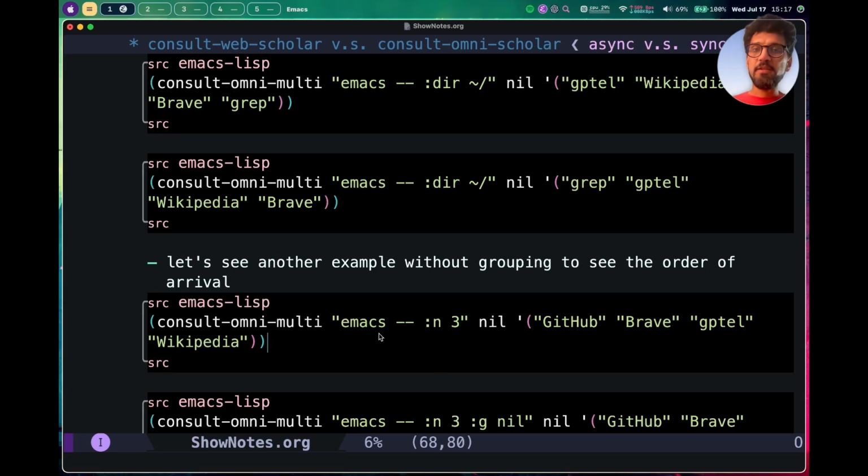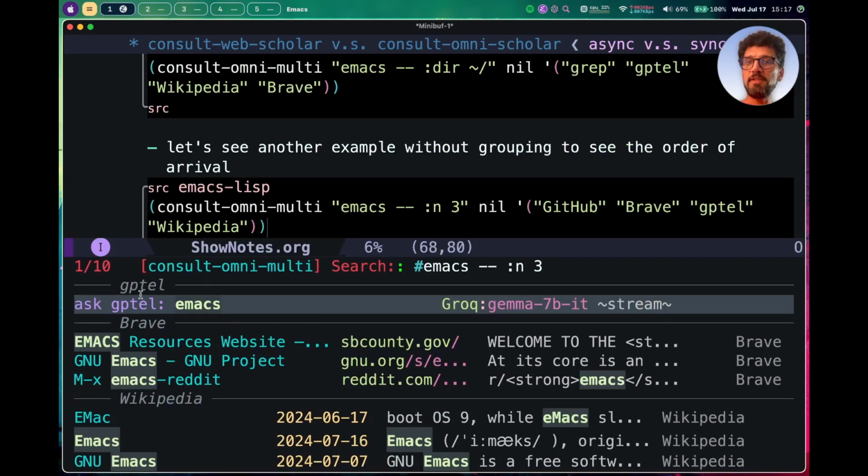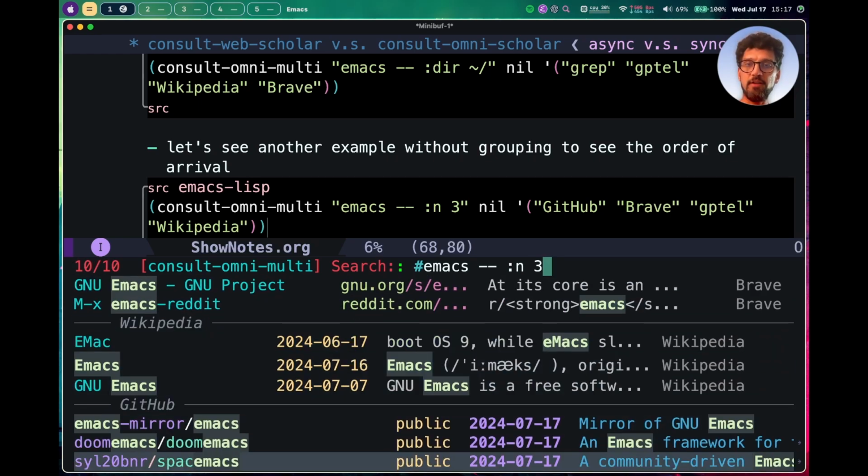So in this first command, I'm running consult-omni multi with the query term Emacs and only getting a count of 3 from each source. And the sources are GitHub, Brave, GPTel, and Wikipedia. So when I run this, you can see the results here. I have GPTel, Brave, Wikipedia, and then GitHub.